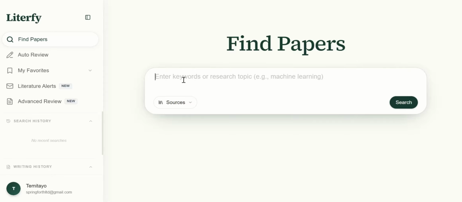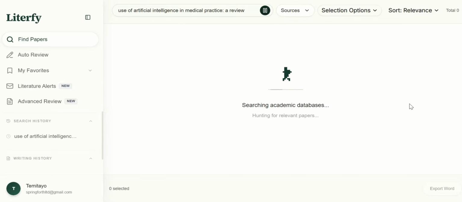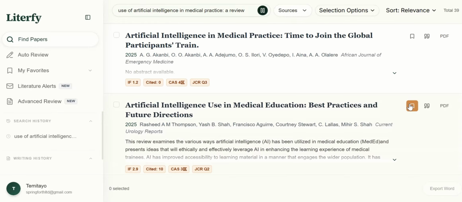Once you have entered your sources, let's type in our keywords or our research interest. So this one says use of artificial intelligence in medical practice. Now we're writing a review on this particular topic, so we're just going to tell the artificial intelligence to search. So it's going to be searching academic databases and it's going to create different sources for us. We have different papers right here, and if we look at this section, it's still populating the amount of papers that we already have.